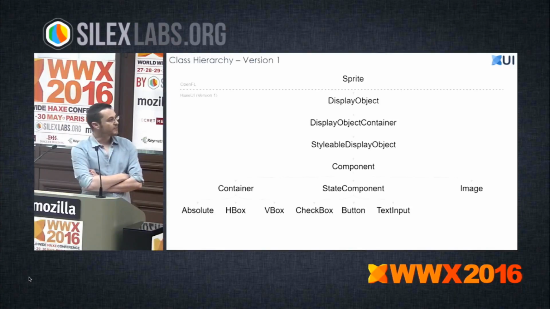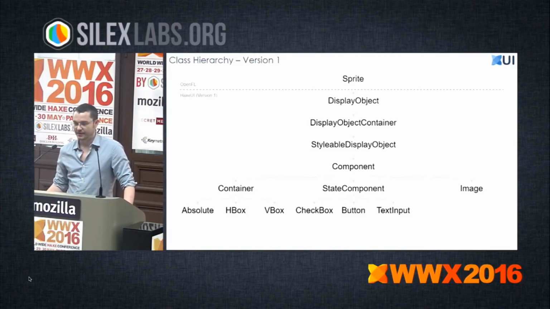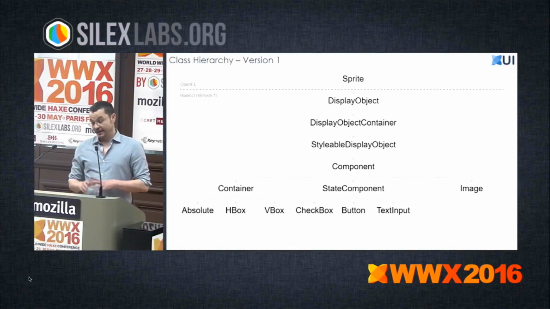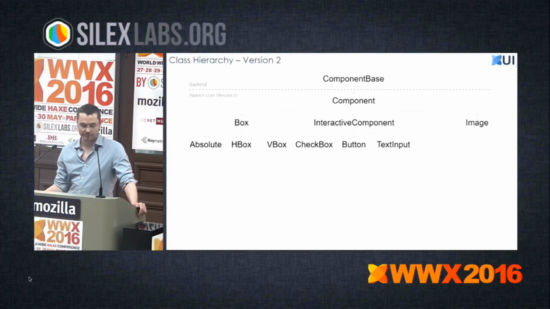For example, state component and stylable display object. There's some quite nasty code inside version 1 that is there to sort of bridge this layer between them, because they're kind of trying to talk to each other, but stylable doesn't know that it's a state component, although it is, and there's some nasty casting and just generally a bit of spaghetti code in order for those two layers to talk to each other. So since I was rewriting the whole thing, obviously it's a good opportunity to finally clear that up properly.